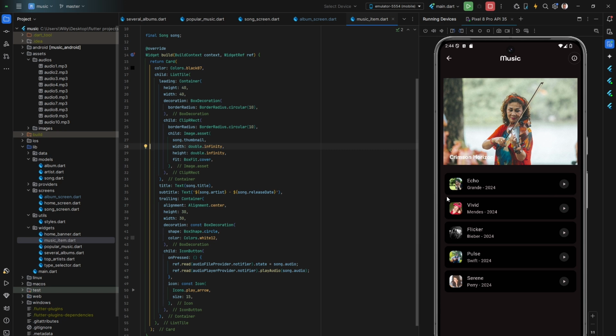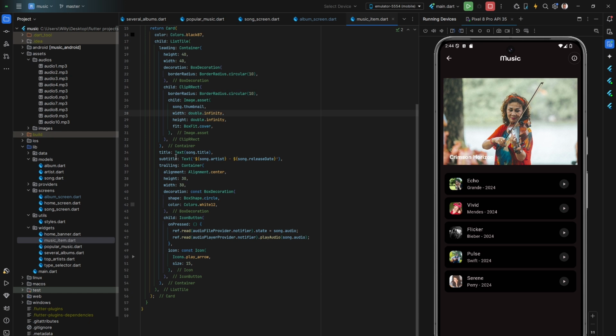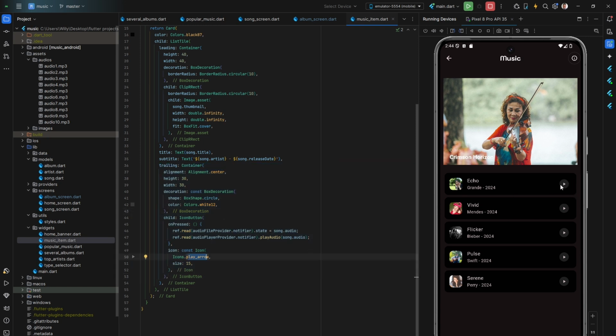Okay, so for the leading, I just wanted to have a container with an image inside of it. The title was the song title, the subtitle was the artist, and there was also the release date. And the trailing was just a container with a play arrow icon inside of it.